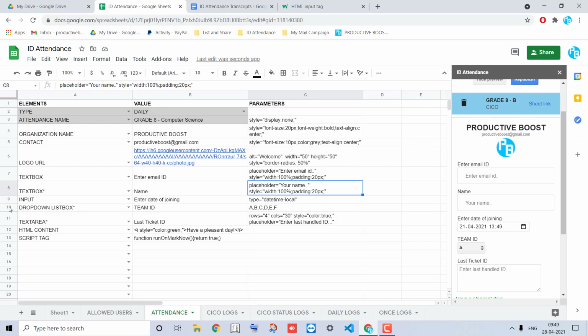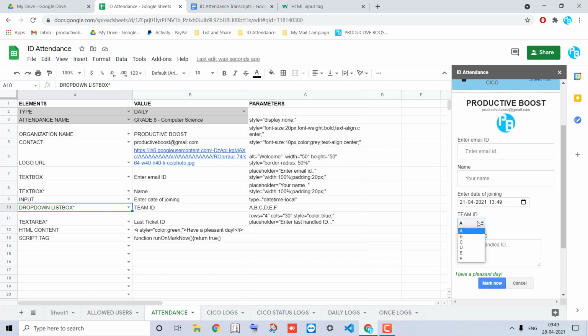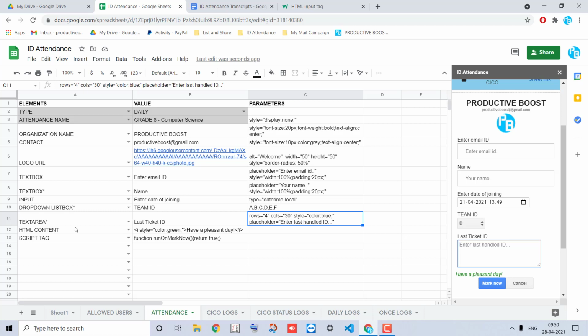Let's see the dropdown list box option. This is equivalent to the select tag in HTML. You can see how the drop-down list is working. The options are given in parameters. Let's see the text area option now. Here we have a sample text area. You can change the parameters like rows, columns, placeholders, etc. Refer to w3schools.com for more information.